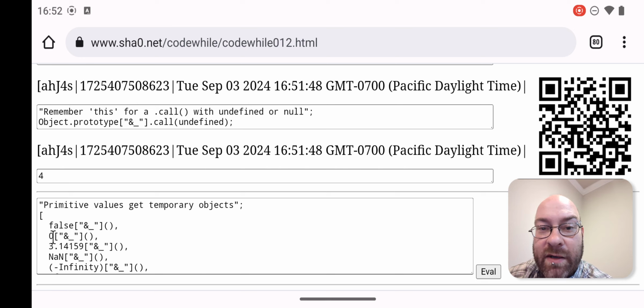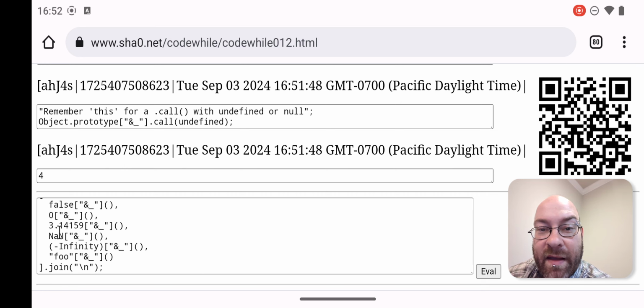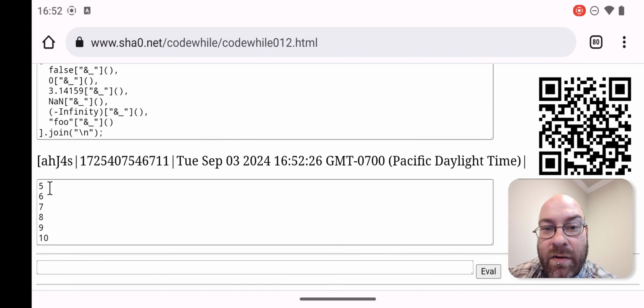I'm going to invoke that. Same with the number 0 and this decimal number here with some decimal digits after the decimal point, and with not a number, and with negative infinity, and with a string. I'm going to try to get IDs for all of those, and I'm just going to display the results here. Okay, they each got different IDs, 5 through 10, all right.